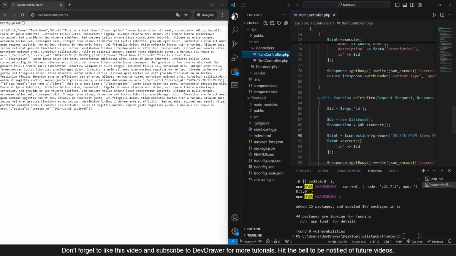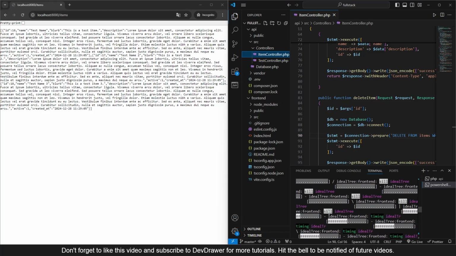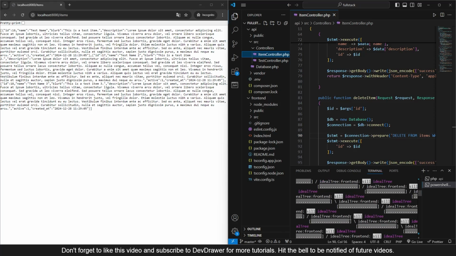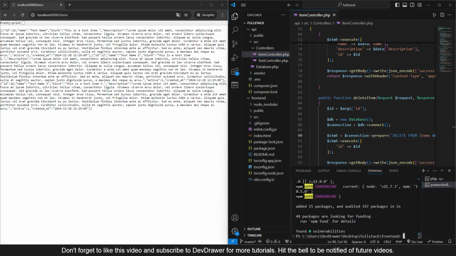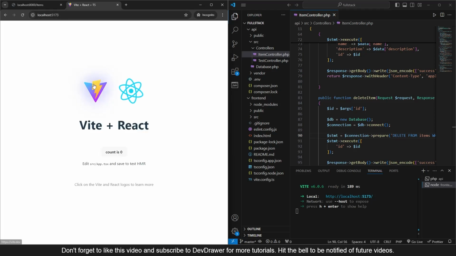Okay, so now if we look inside of our front end folder here, we can start running it. So if we scroll up a little bit, we can see that we can do npm run dev. So let's do npm run dev, and let's copy this local URL, open it up over here. So now we can see that our application is live on our development server.